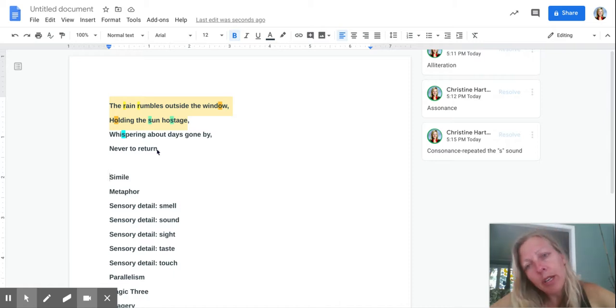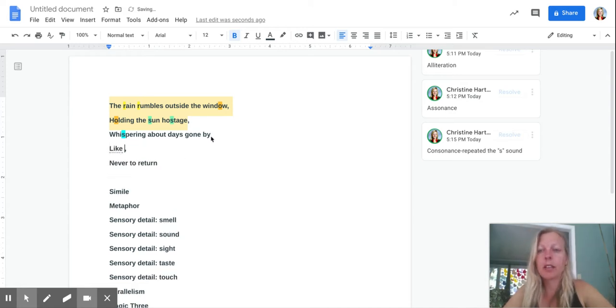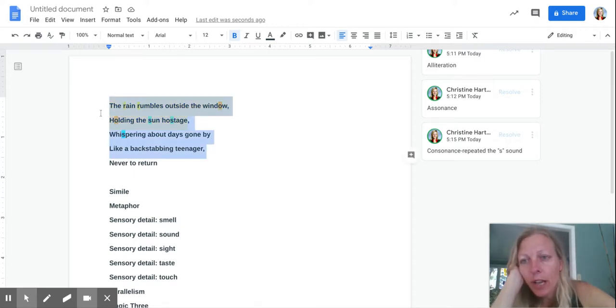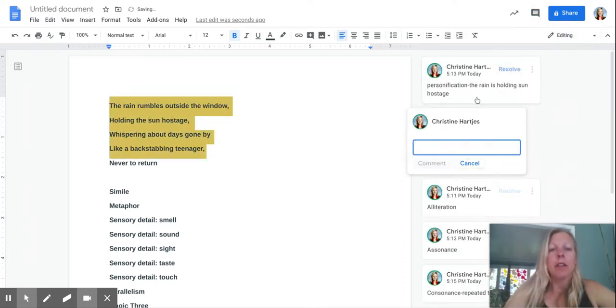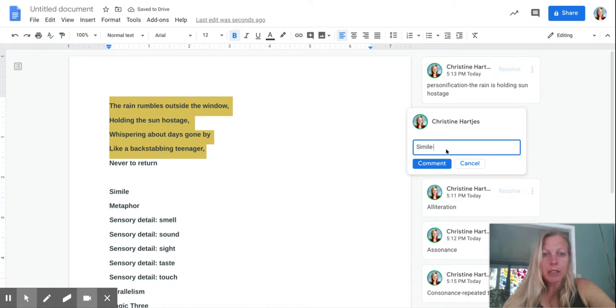Now a simile. The rain rumbles outside the window, holding the sun hostage, whispering about days gone by, like a backstabbing teenager. So now I've compared the rain and the way that it's making me feel to a backstabbing teenager. So now I'm going to highlight all of that. I'm going to go to my comment. I'm going to call that my simile.